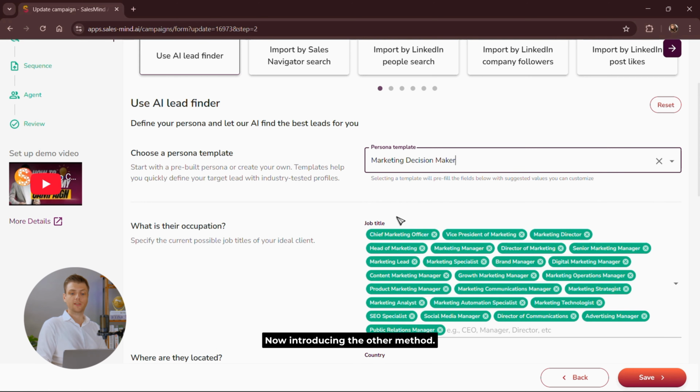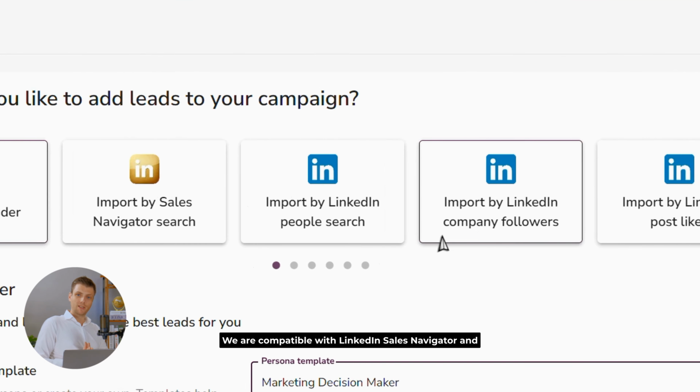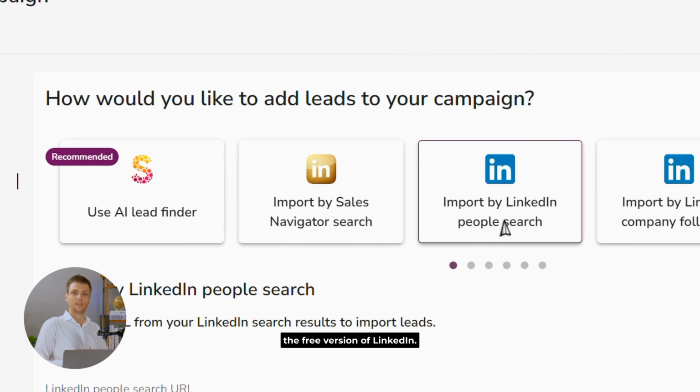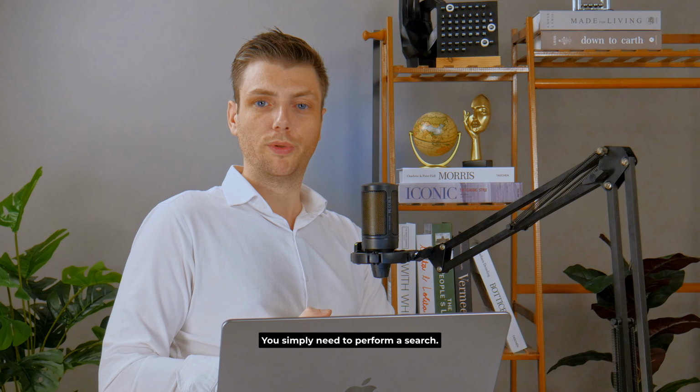Now, introducing the other method. We are compatible with LinkedIn Sales Navigator and the free version of LinkedIn. You simply need to perform a search, copy the link, and paste it in SalesMind.